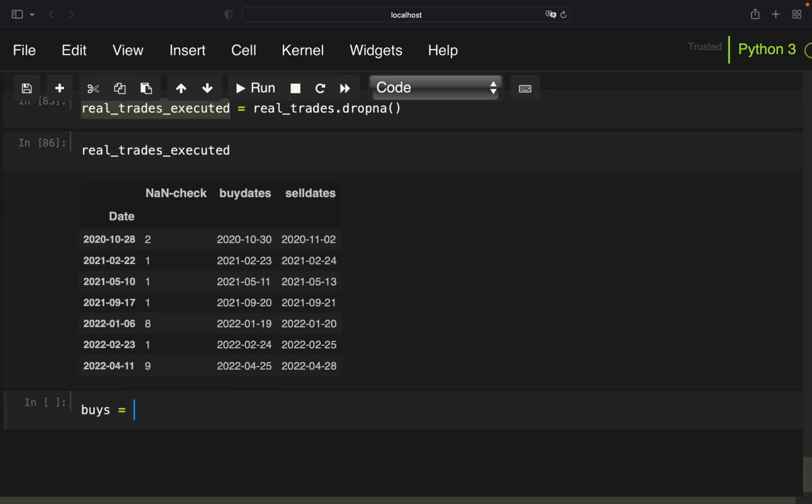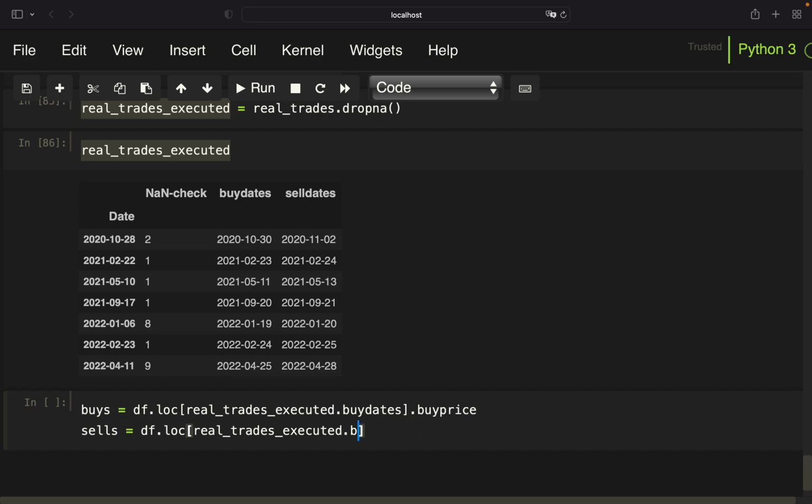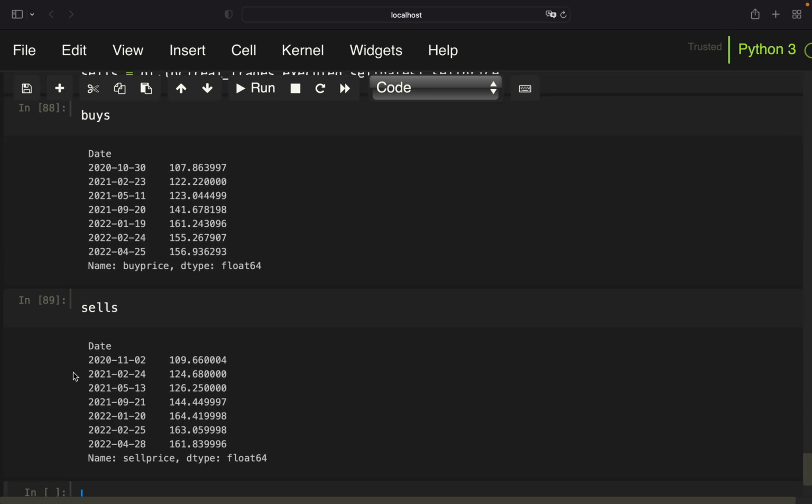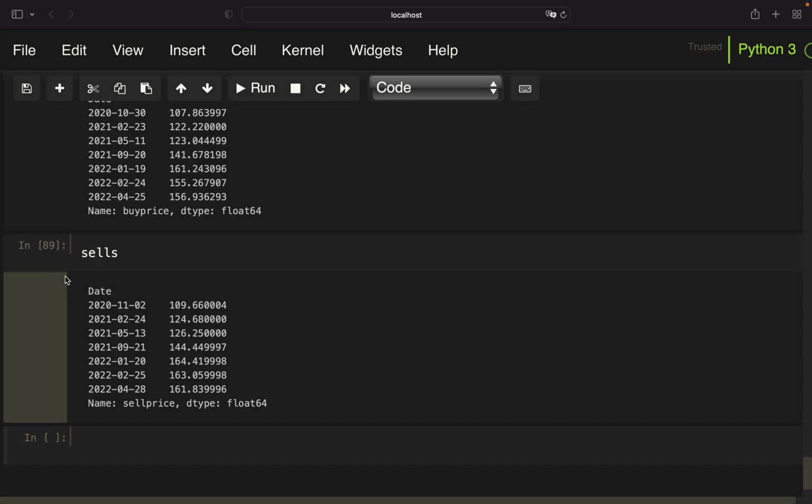So we can just create the buys and then use our raw data frame and just log for the real trades executed and then the buy dates and then the buy price, as this buy price is in this exact row. And the same for the sales price, right? So this is very easy now. And the sell price is the next day's open, and we also already have that stored. So taking sell price here, and with that we have our buys and our sells. Pretty nice, right?